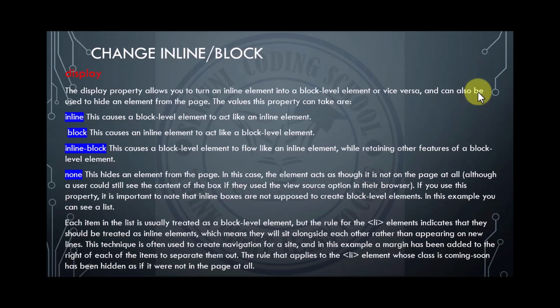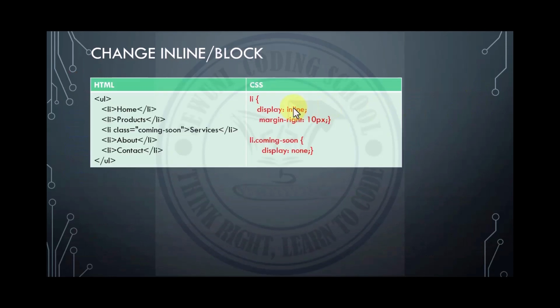And in this example, a margin has been added to the right of each of the items to separate them out. The rule that applies to the list element whose class is coming soon has been hidden. So coming soon has been hidden as if it was not on the page at all. Let's go to our text editor. I am going to explain this.